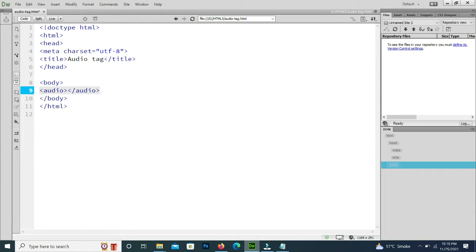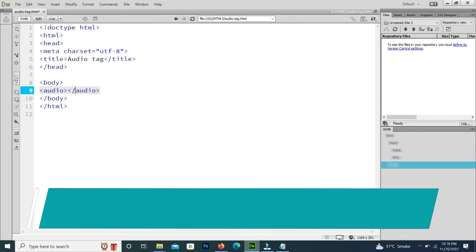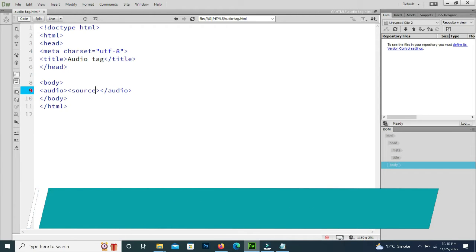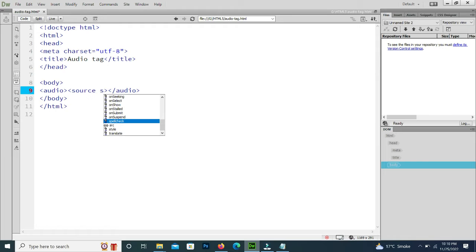In the audio tag, there's one more tag, the source tag. So a tag within a tag, right? I will type the source tag. It has only the opening tag, right? In source, there's an attribute of src, meaning source, and type, audio slash mp3, right? I will save the file.